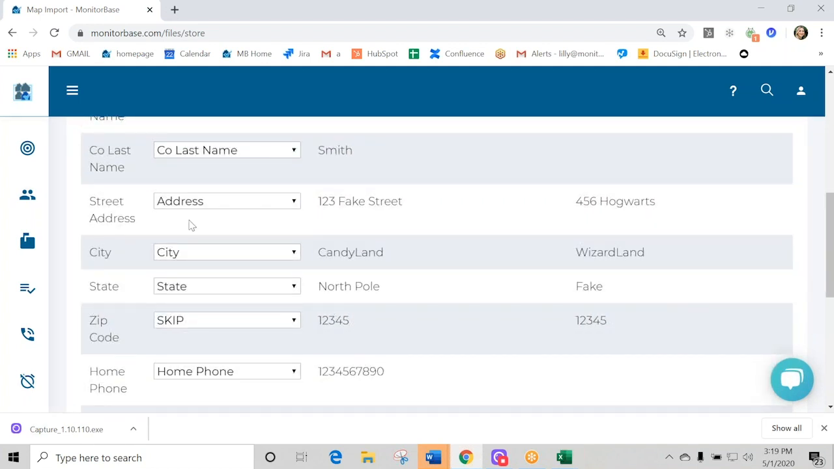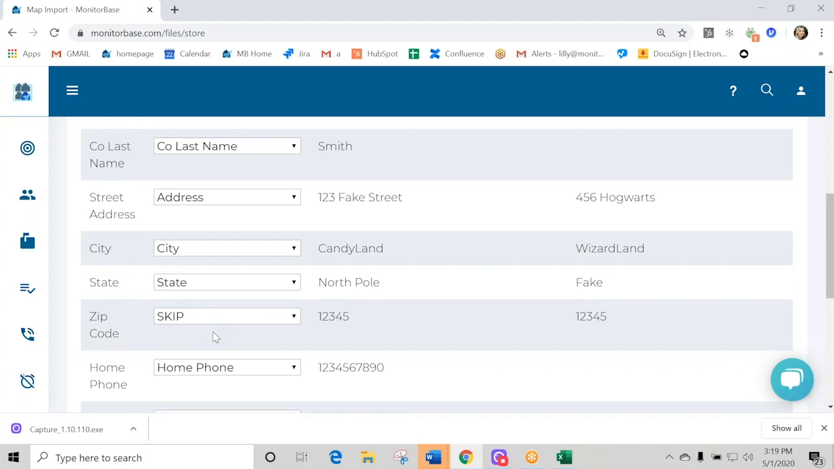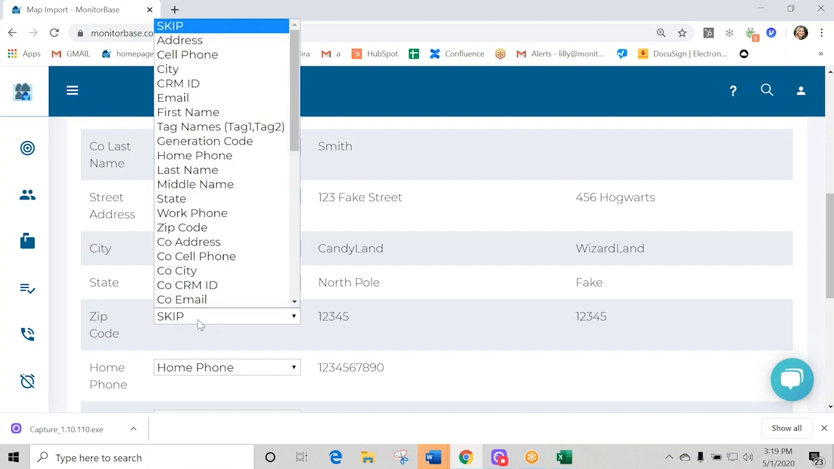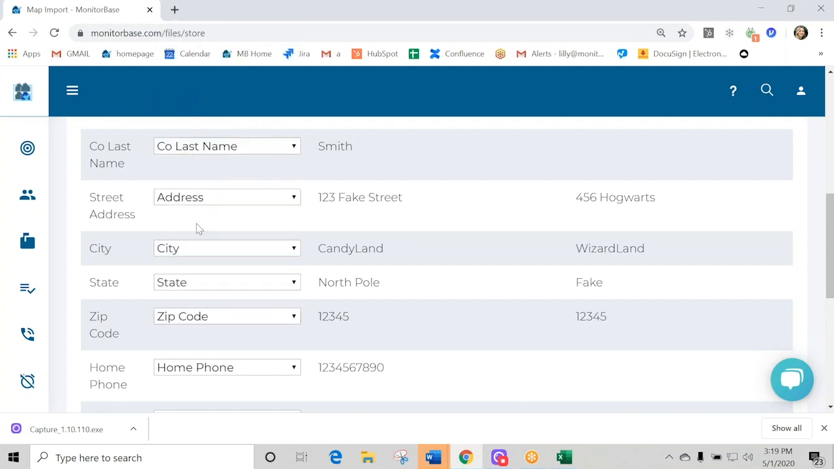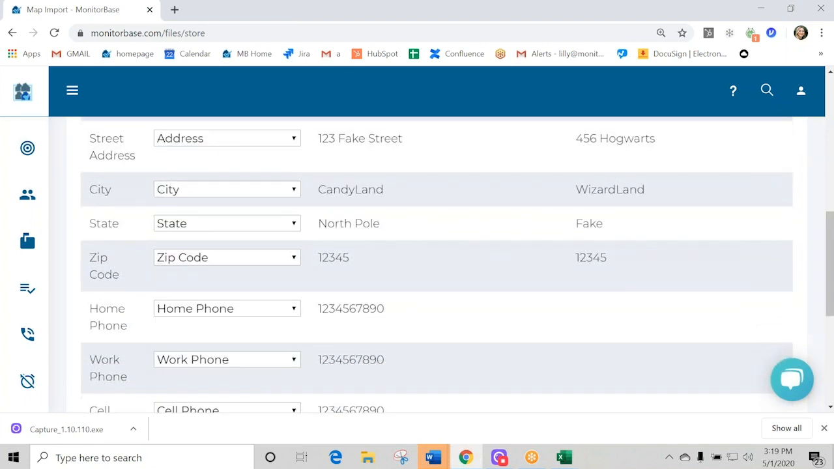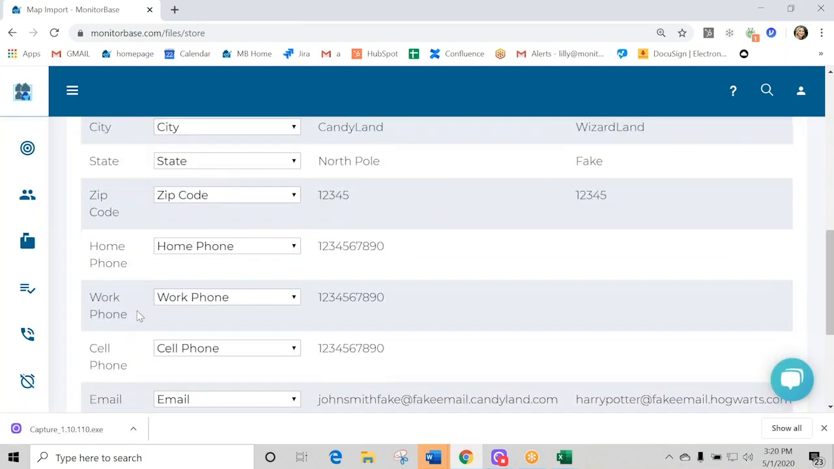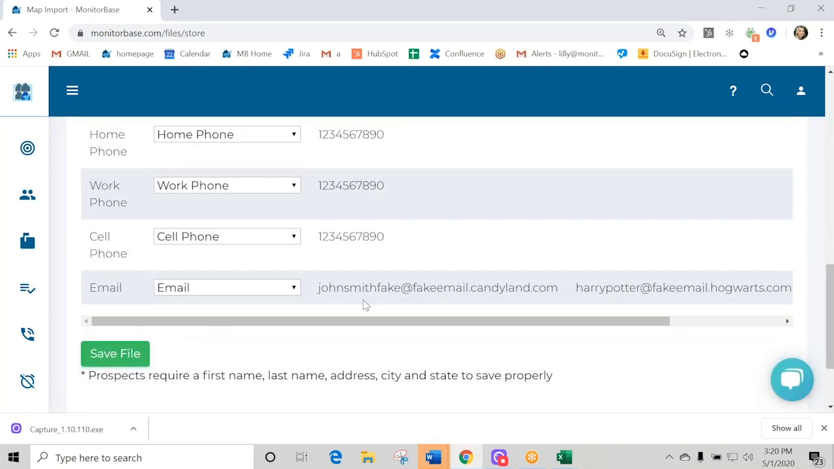For your address, you want to just map that to address. City matches up to city, state up to state, zip code, and it looks like the system didn't pick up that this should be mapped to zip code because it just shows skip. So I'm going to click on this and go down to zip code and click that, and now this will match up correctly. Home phone matches up with home phone, work phone with work phone, cell phone, email, everything looks good.